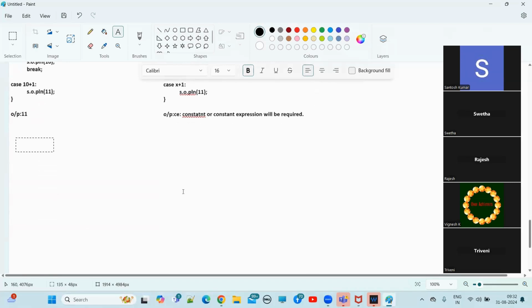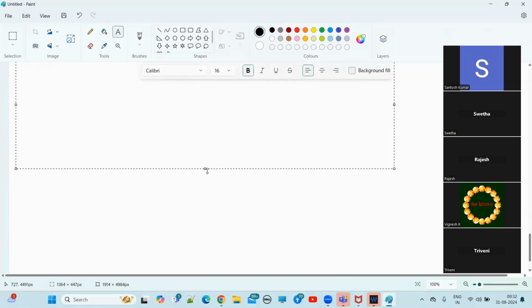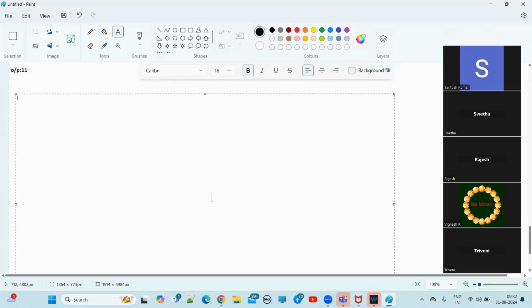Now, let me write one more example here. I'm writing one example. Let me take byte b is equal to 10. And after that, a switch statement. You have to tell me this one, guys. Switch byte b. So now, case 10. System.out.println of 10 I'm printing.